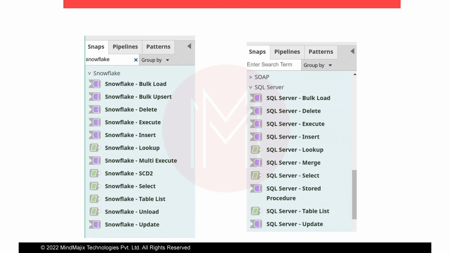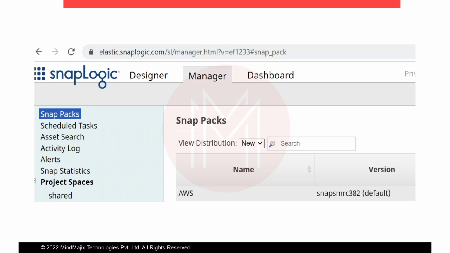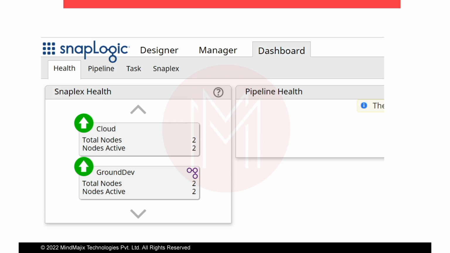And you also have the Manager pane. Here you have access to the SnapPacks your version of licensing has access to, and you can schedule. You have access to scheduled tasks. You can delete them or create a new task. So you have asset search. You have activity log, alerts, and snap statistics. And then you have access to health, pipeline, task, and SnapPlex from the dashboard.